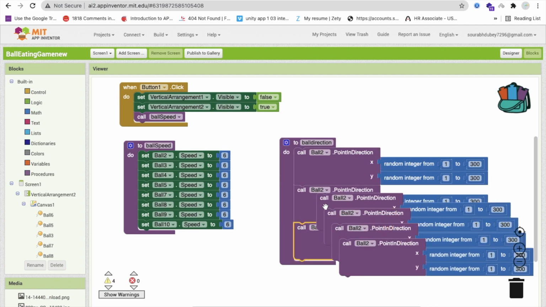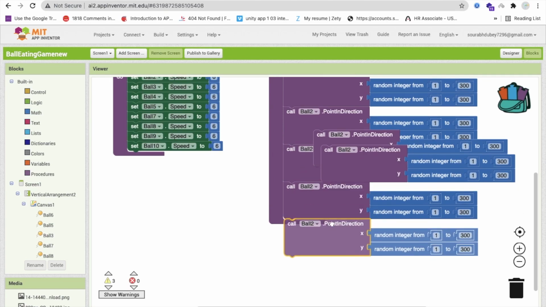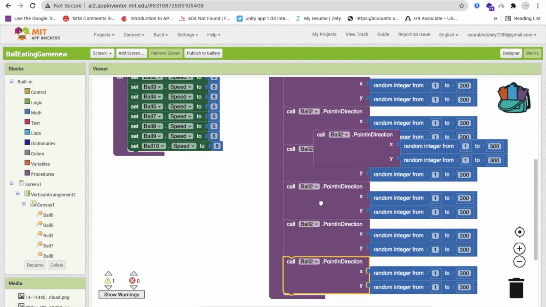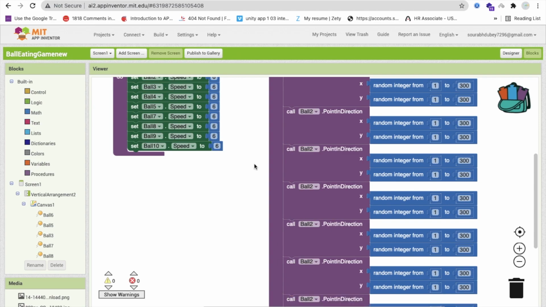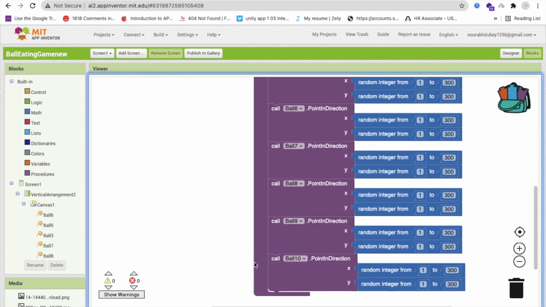Now we just need to copy paste this, like 2, 3, 4, 5, 6. We can use a loop function also, but I used it before and it was not working properly. That's why I have to do it like this. You can try a loop using a for each loop. Let me just try ball 3 and see how it works.